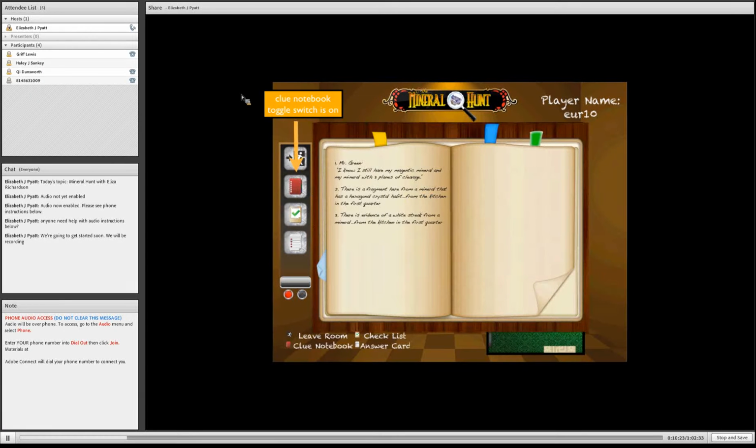And every time there's a clue that pops up that says things like, there's a fragment here from a mineral that has a hexagonal crystal habit, it puts those clues in the clue book. So you don't have to sit there with pencil and paper. And we argued about this a little bit, because I said, well, part of the name of the game in science is keeping track of your observations on your own. But I do think the fact that you still have to make choices about what you're going to test next and how you're going to proceed and how to do the logic puzzle, that they figured this was enough of a cognitive burden, so I lost that argument.